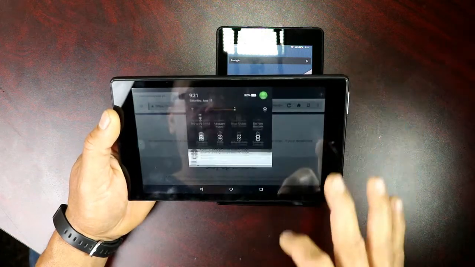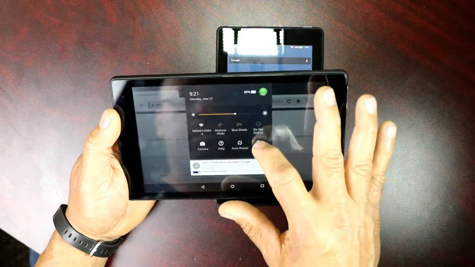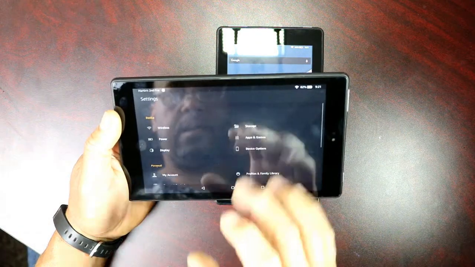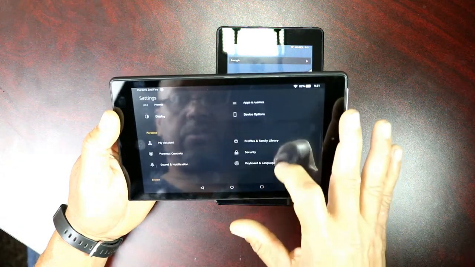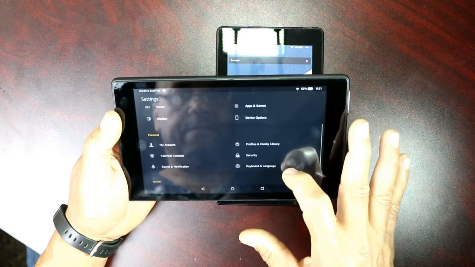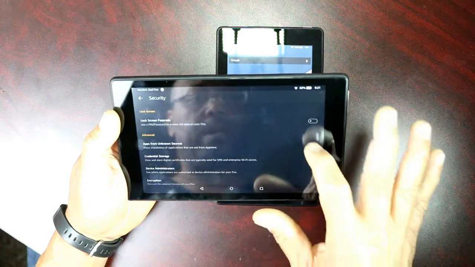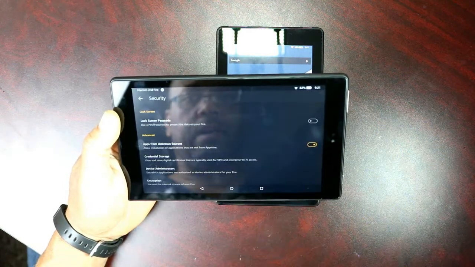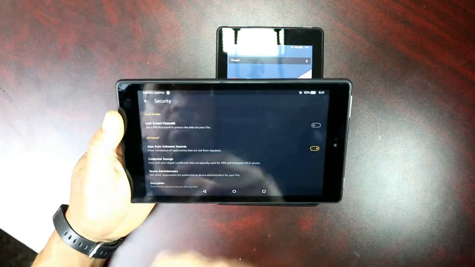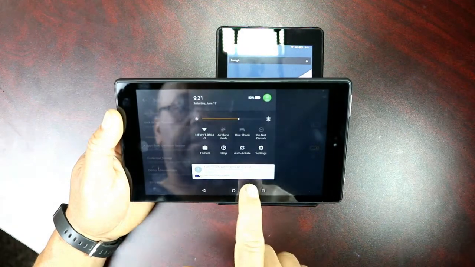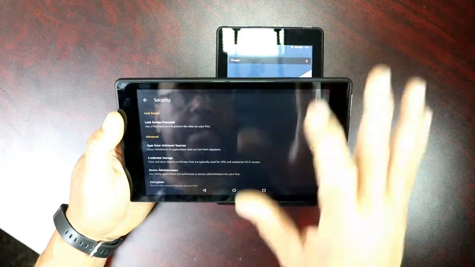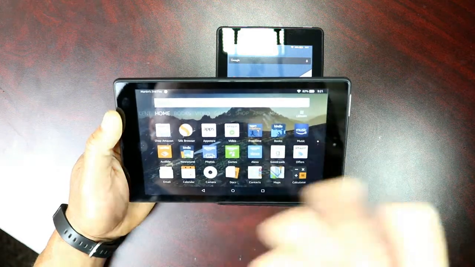While it's downloading, we're gonna go into settings, then security, and unknown app sources. Make sure that's turned on. So right now it allows you to download apps. You can see it's downloading there. When it's finished downloading, we'll set it up. If you want, you can go back and do other stuff.